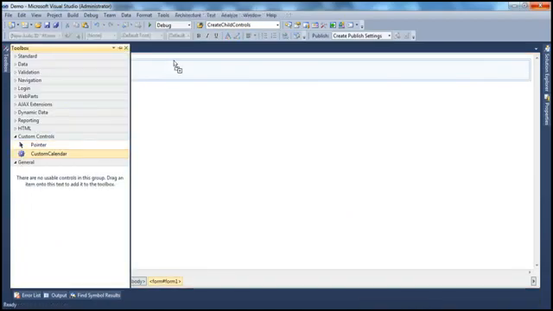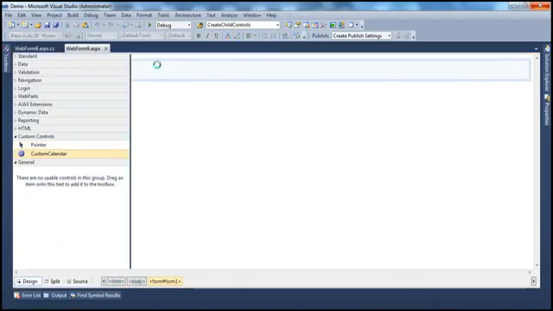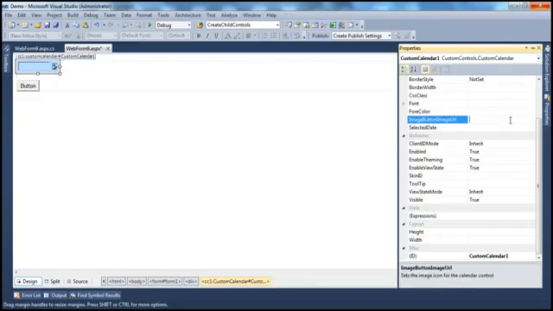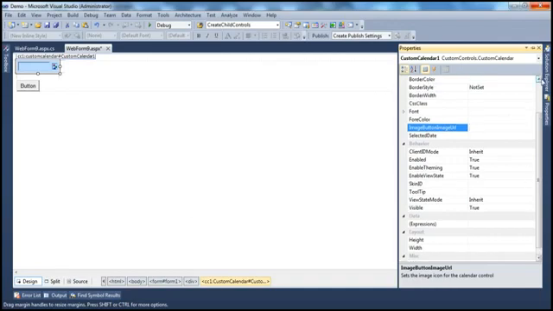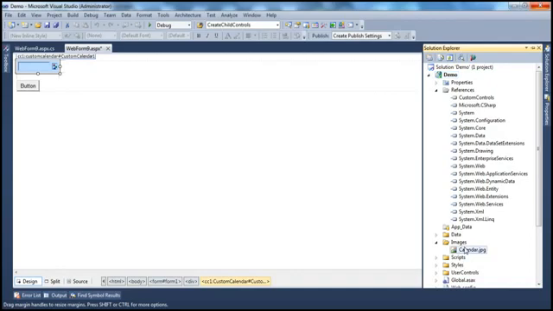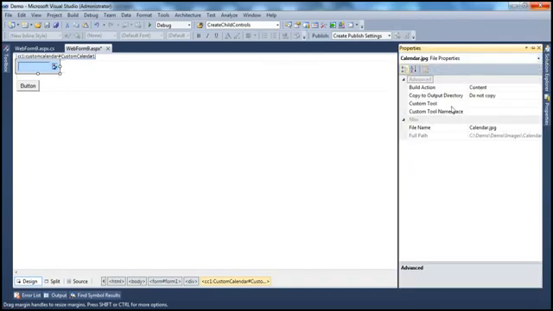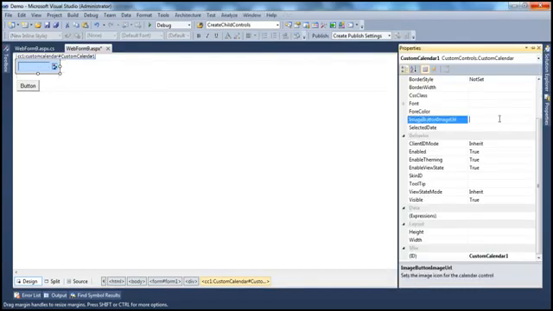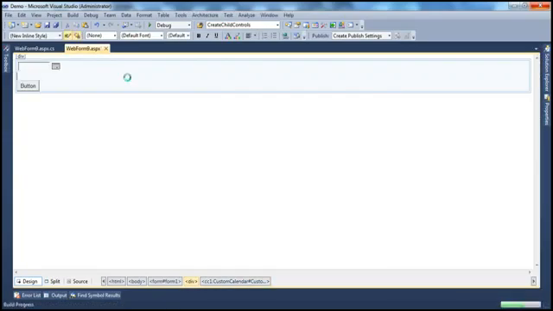That should add the custom calendar. So let's drag and drop that onto the web form. So we have that. Let's also set the image button image URL property. Let's copy the image name, which is calendar.jpg, and within the properties, let's set image button image URL to images/calendar.jpg, which should pick that up. And let's go ahead and run this as it stands now.